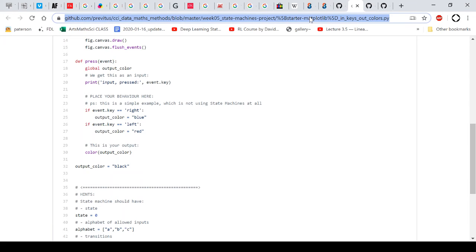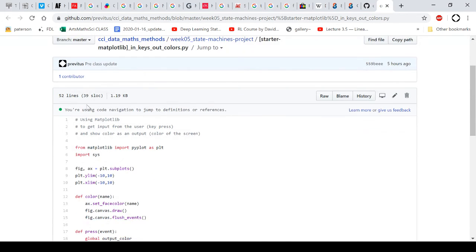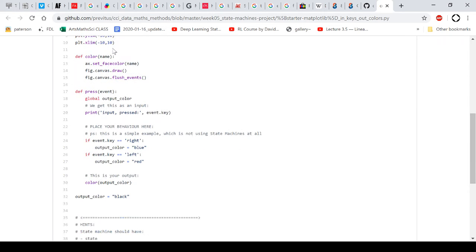So this is the first one. I will just click them, right. So the first one is the matplotlib, which is using this library. There is a lot of code which you don't have to really touch. This function will set the color of the figure into the color that you ask it to. So you can call it with blue, and it will set it to blue. You can call it with red, and it will set it to red. This is something managing the output for you, but you still have to send correct words for it.